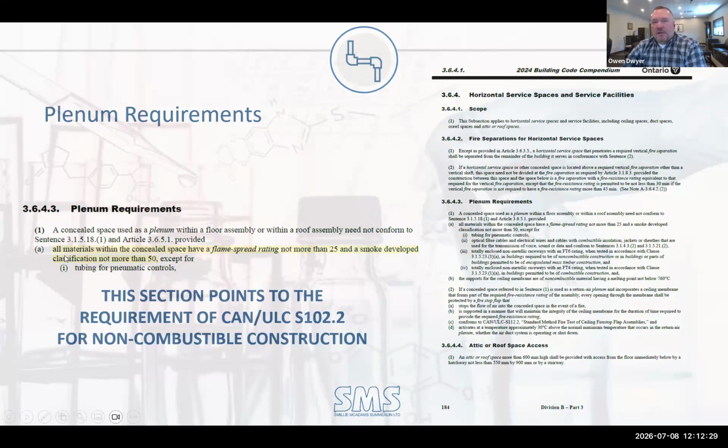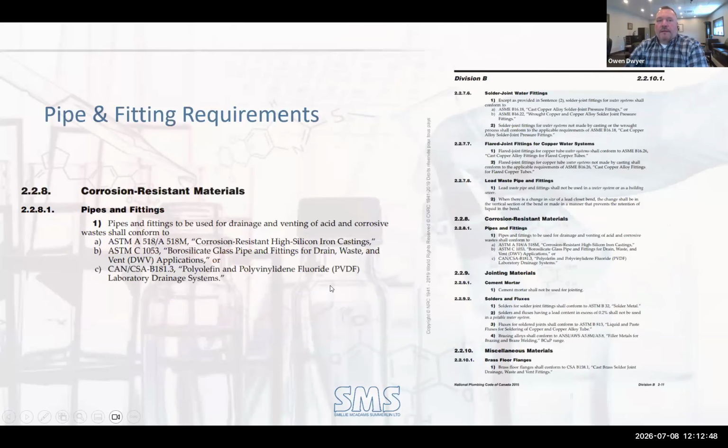So again, keep in mind that sometimes the building itself will dictate where you can and can't use something. So again, it's not only the flame spread, smoke development, but it's also its combustibility. This section here in 3643 talks about that non-combustible construction with respect to plenums. And so going back, I'm going to reference A, B, and C. This is just that 2281 of that A, B, and C that we just saw earlier.